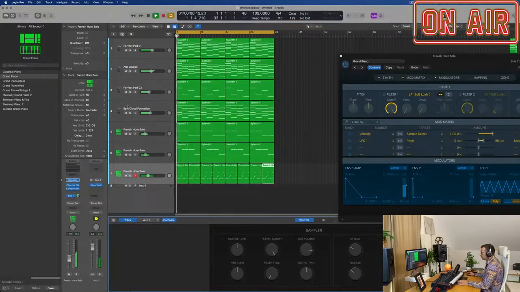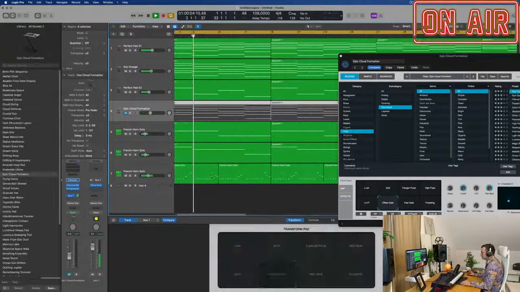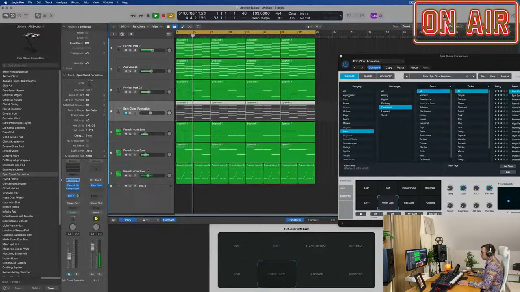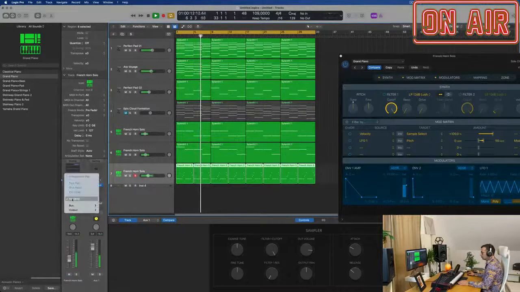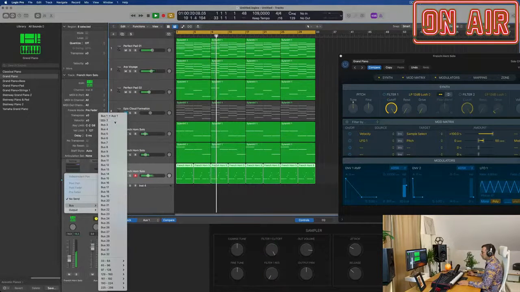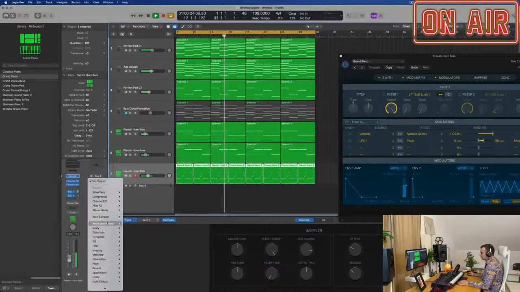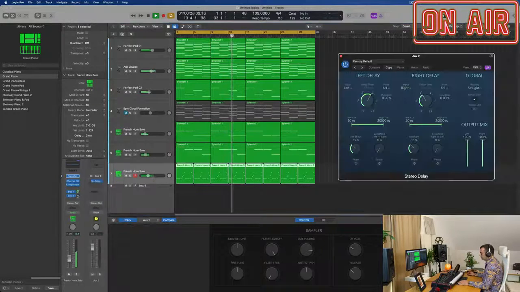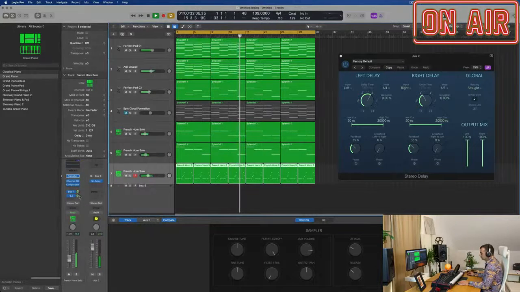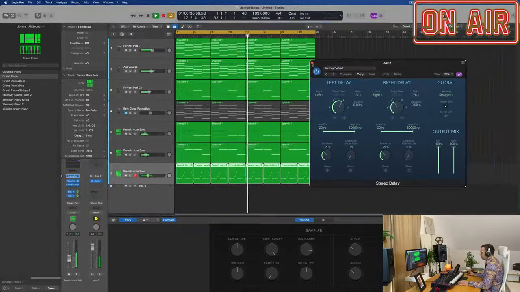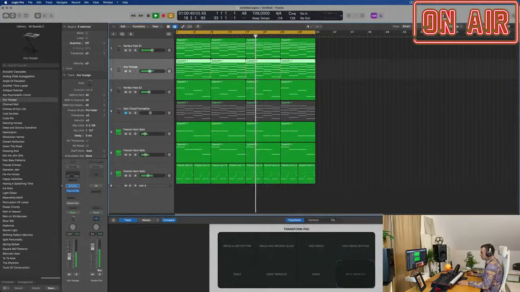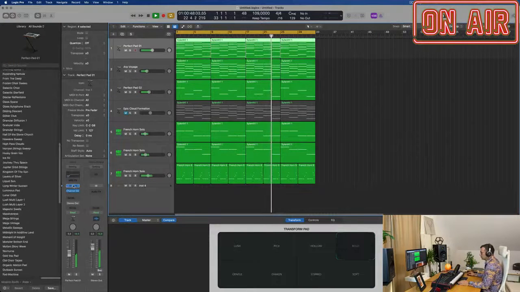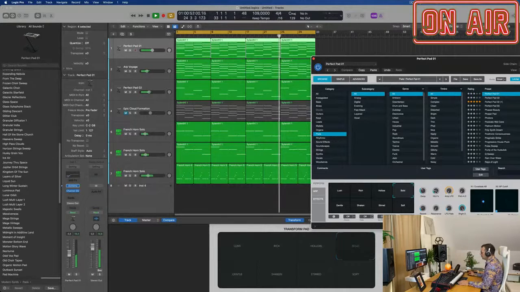Okay, I do have something and a little bit more effects, just a stereo delay here. Dun, dun, dun, dun, dun.